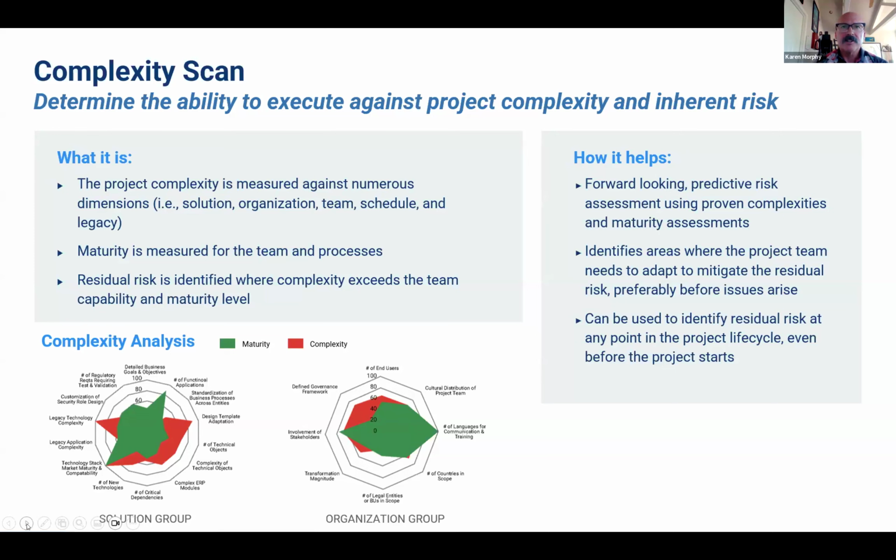Just so you know, these radar charts at the bottom are the way that Elion developed this tool so that you can basically, using a survey of questionnaires that we have for different complexity dimensions of a project, the green areas are where you have a high maturity level, and the red areas are where you have a high complexity level. So where there's a lot of red showing, you have more complexity than maturity. So that's how you read this analysis and this report ultimately.